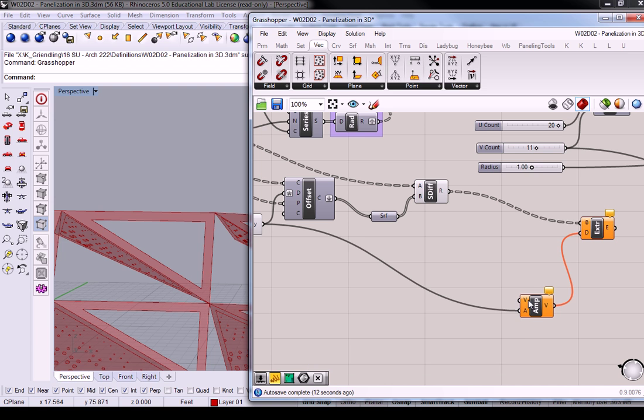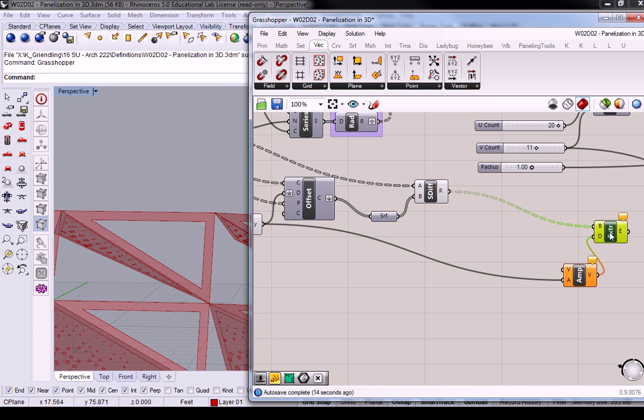So then we need to find the base vector. Does anybody recall how to find the base vector? I'm looking at you, Roger. How do you find the base vector?